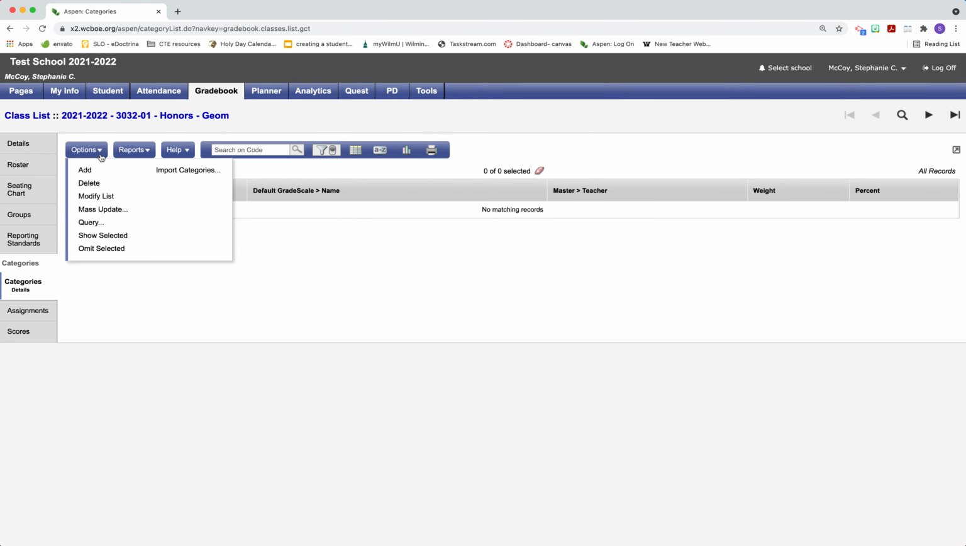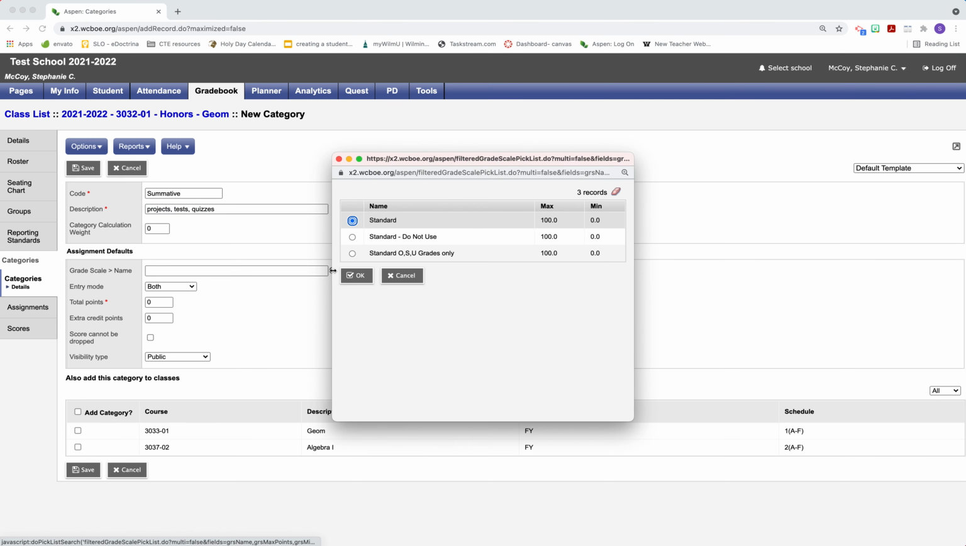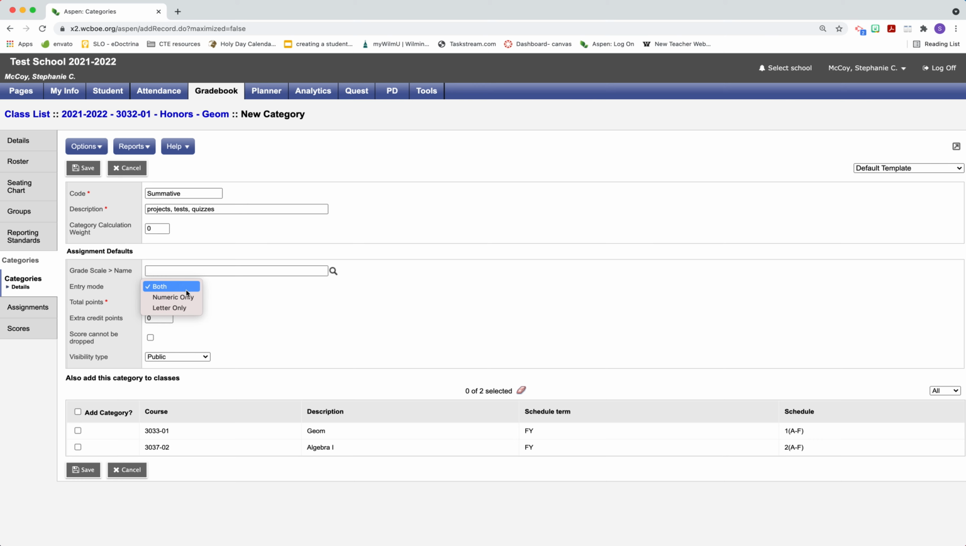And then you have formative and your other option is summative. So summative is done the same way we just did formative, but summative would be maybe projects, tests, quizzes. Again, you don't have to give it a description, or maybe you have to put something in there, but you could say summative. You don't have to specifically spell out what you're putting in there. Grade scale, again, should be standard. Entry mode, you can say both if you want. And then skipping on down, you want your visibility type to be public. And again, you can add the category from there.